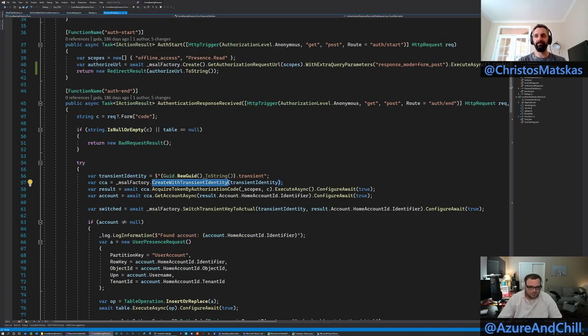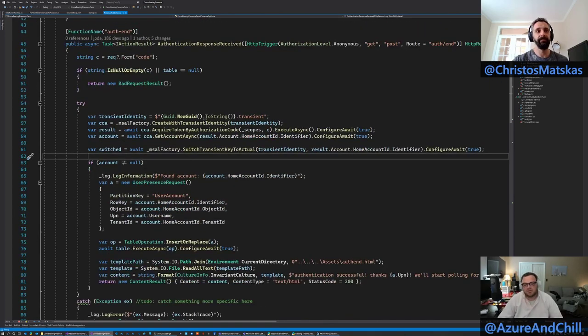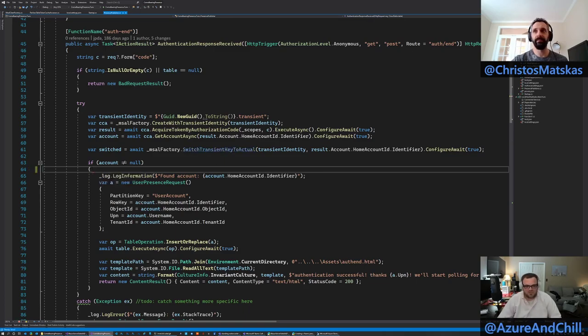So once we've done that, we can now go and get the account. And when we get an account, it's the account that was used to sign in. So we can get something like a home account ID and get the identifier off of that. And so the last thing that we need to do is toggle that over. That's what switch transient key to actual means. And really all it's doing is taking that original generated key and just swapping the row keys over.